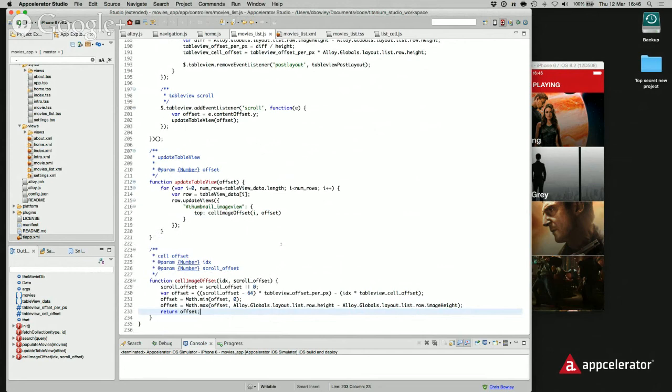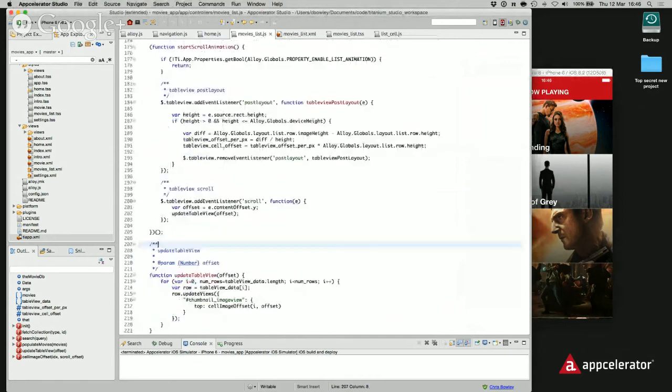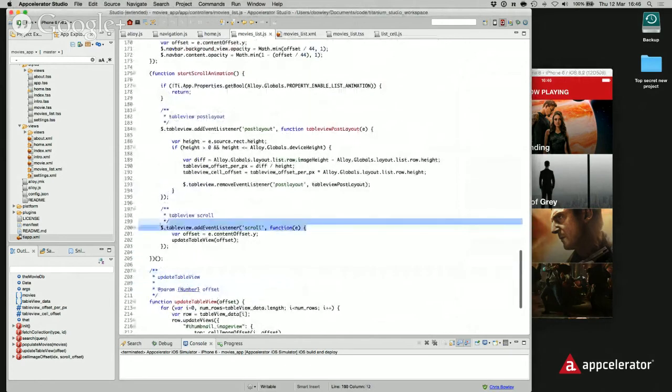Yeah, that's right. And where are you setting that up? Sorry? Where are you setting up that scroll event? It's just here. Okay. So yeah, pretty straightforward. I mean, I had looked at other ways of doing it.